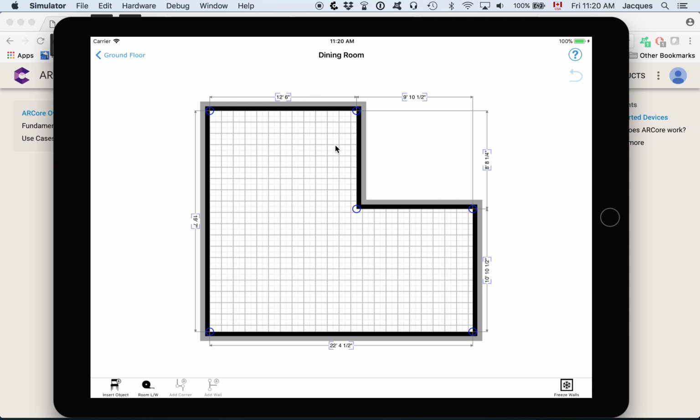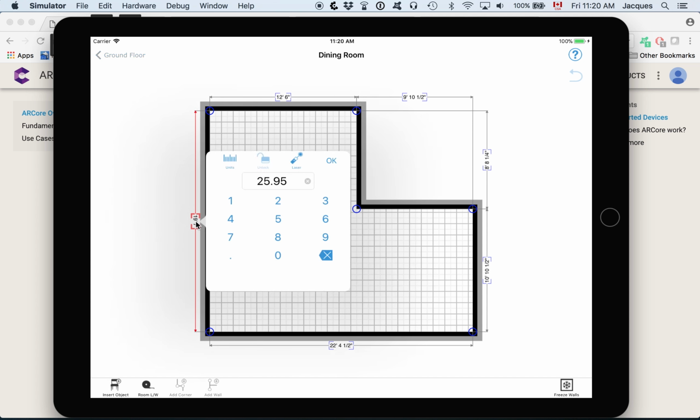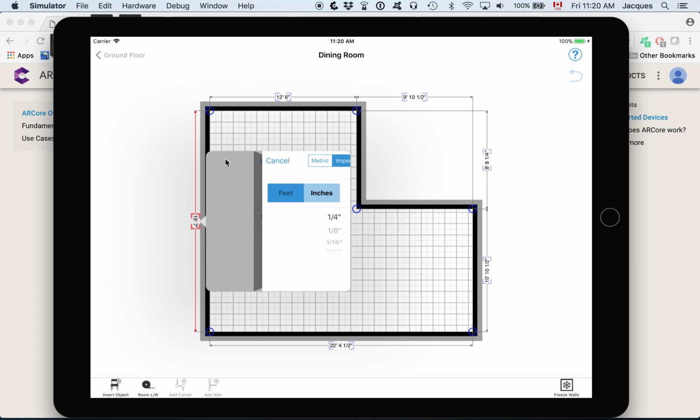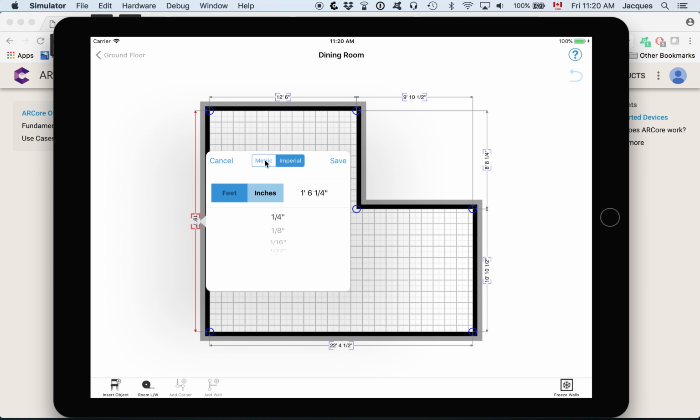Now let me show you how to modify this room plan. Whether you've created the room plan using the capture or using the draw feature, the first thing you can do is modify a dimension. You just tap on a dimension and then you'll see a dimension picker that pops up. On this window, you can first change the unit. If you prefer to work in the metric system, you can choose options within the metric system. If you prefer the imperial, you can choose the options within the imperial system.